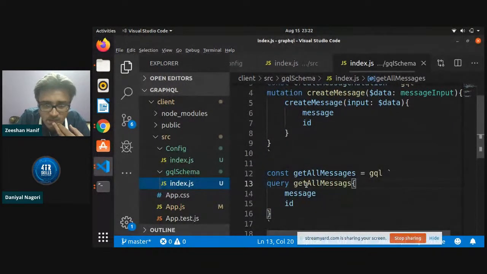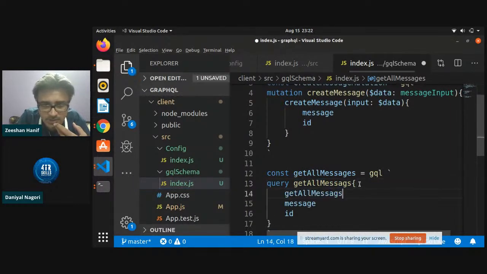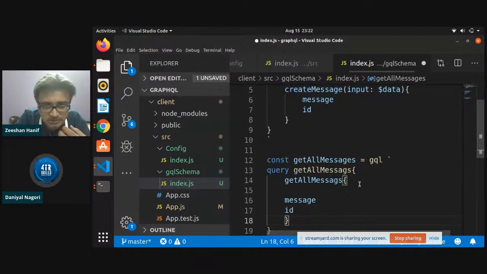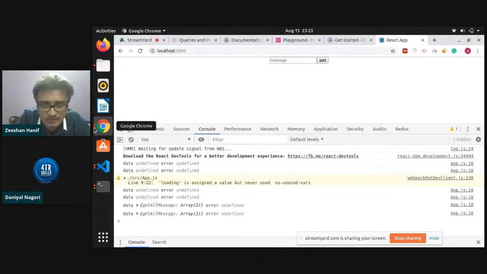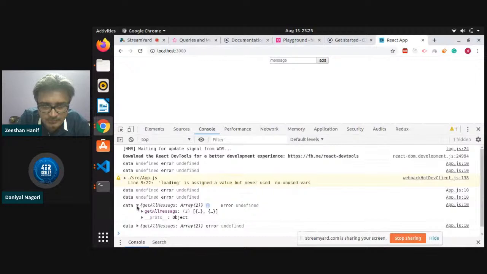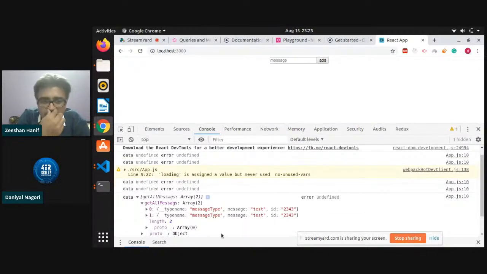Let me check it here. You can remove this name, get all message. It works fine. One more thing, I just try. Oh yes. So that's the same thing you guys need to change for mutation. Exactly. Yes, yes, yes.